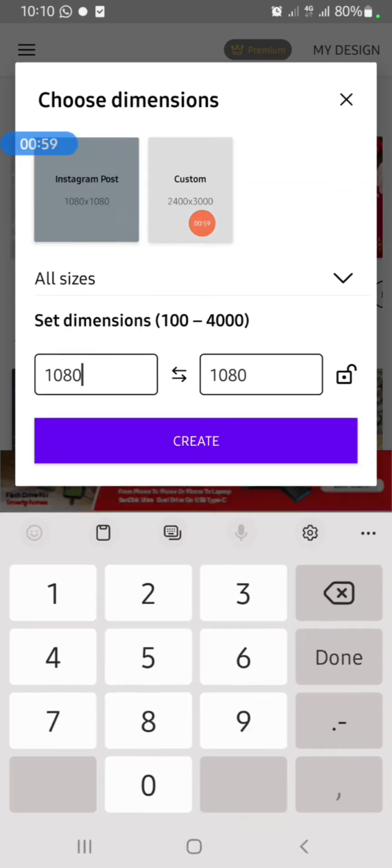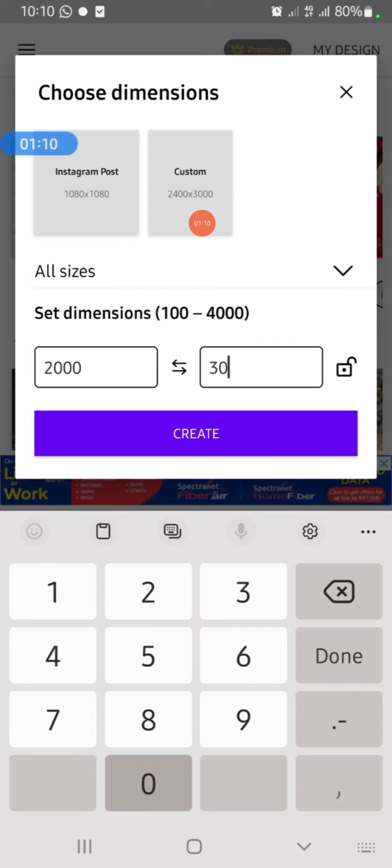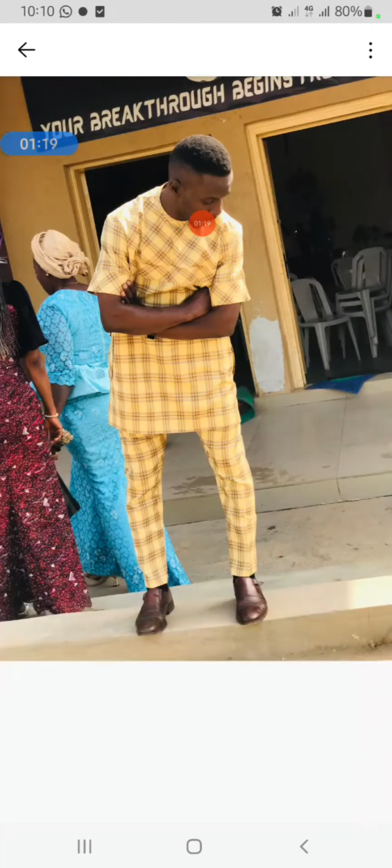Say I unlock now, I will raise the first part. The first part is for the width and not the height, the width. So let me make the width say 2000 pixels, and let me now make the height say 3000 pixels. So it will not be square, it will not be landscape, it will be a portrait design. So this is what my background will look like.